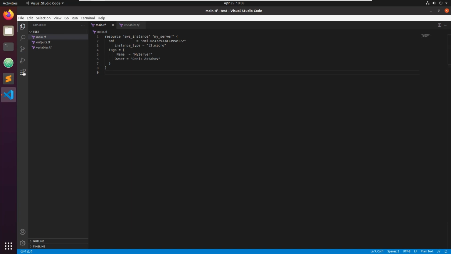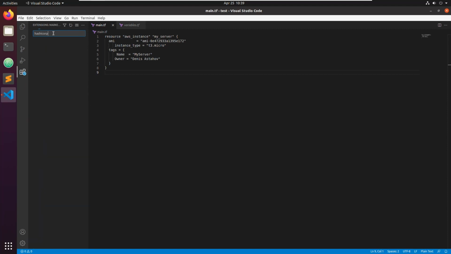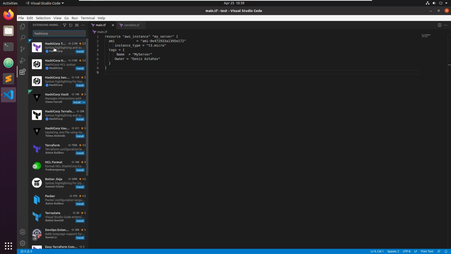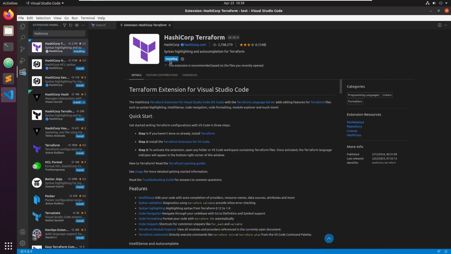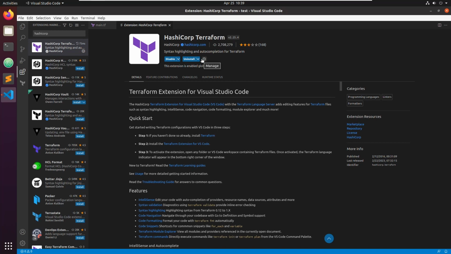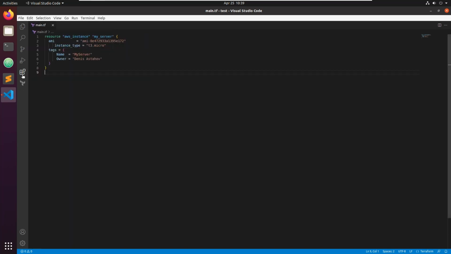So let's click here for extensions. In the search box, just type HashiCorp. You will see the first one, the biggest one, with 2.7 million downloads. Just click install. Wait a few seconds. All right, it's done. Now we just need to configure it. By the way, it's already nice. It's already coloring and really looks great. You can close the extensions.